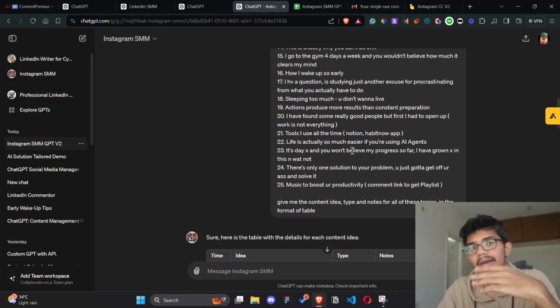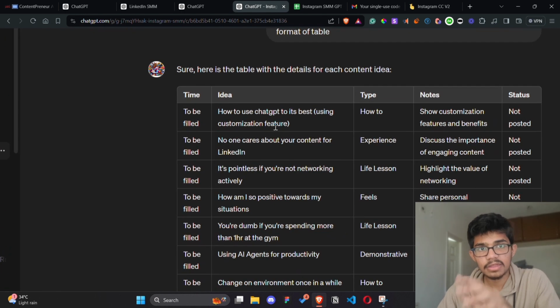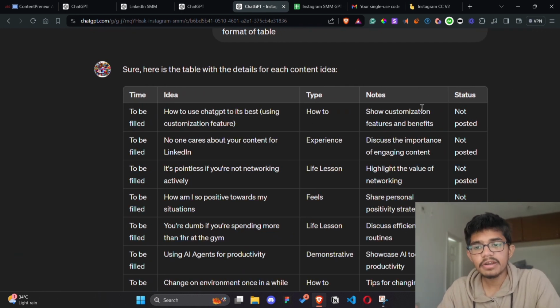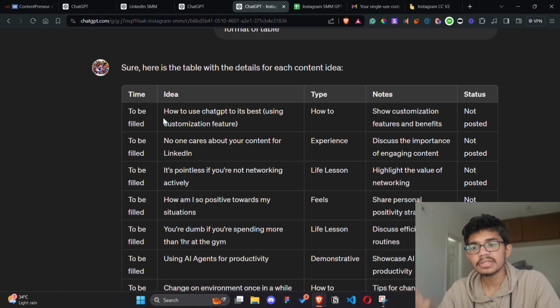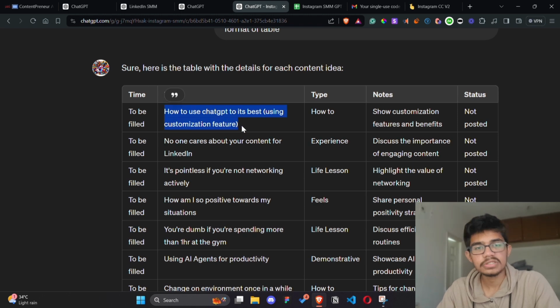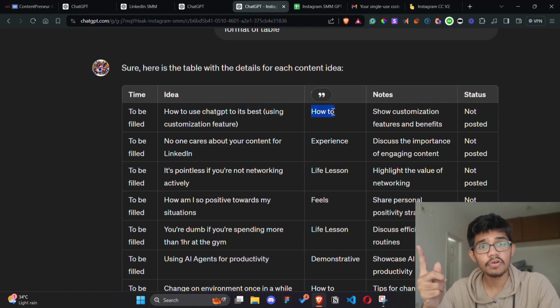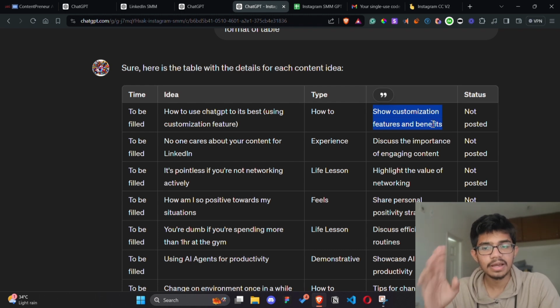Now, this is a custom action which I've added into ChatGPT, so it knows what I'm asking about and returns to me in this format. It returns time, idea, type, notes, and status. One idea being exactly what my idea was, how to use ChatGPT to its best, and the type of video it is. It can be a how-to video, it can be an experience, it can be a documentary, all of that. So over here it's a how-to video, and then there are notes which are made by itself.